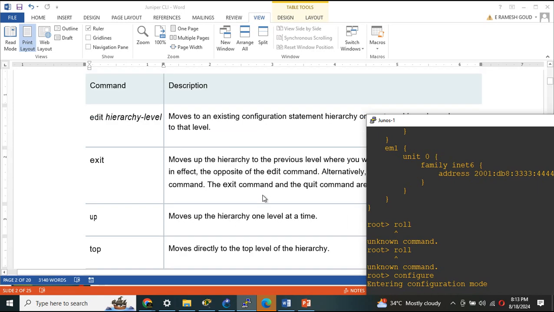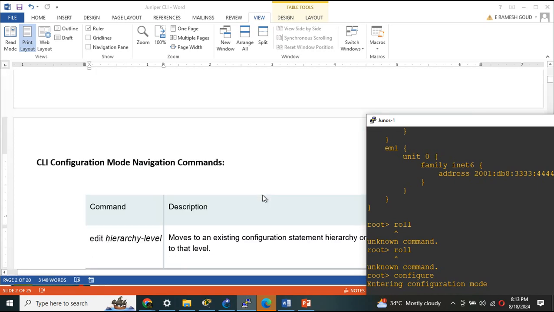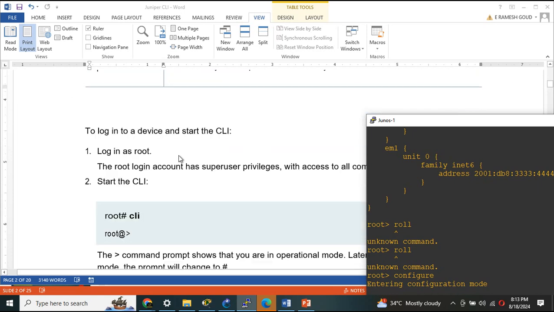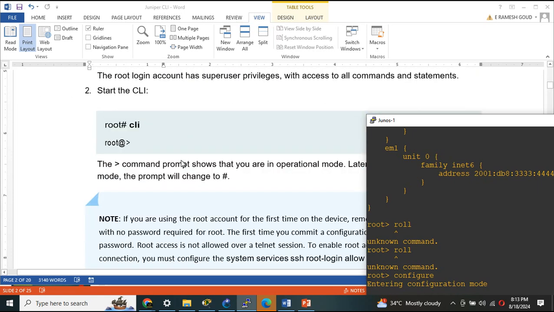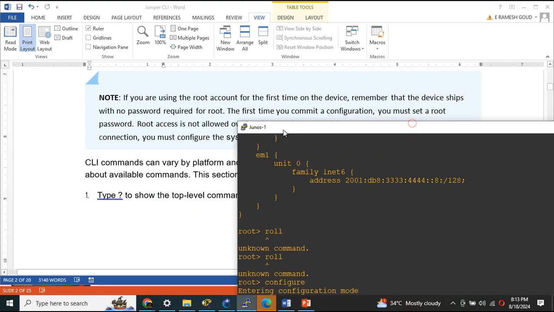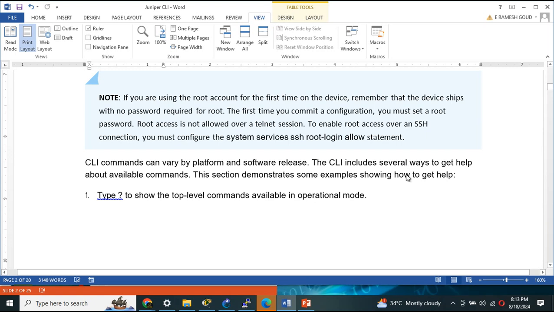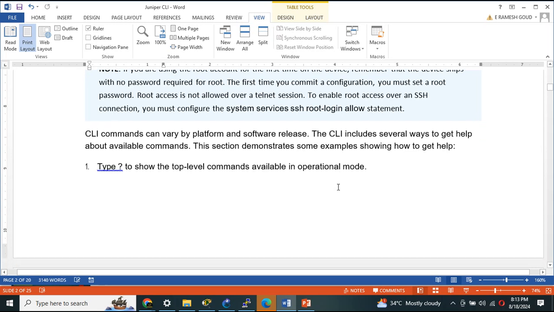Yeah. So this is the information, guys, about rescue configuration. So you can see the hierarchy level we have discussed. See, this is also we have discussed, right? So we must configure the root password. When you power off and power on the device, it will ask you for your root password. Please remember the root password always. Okay.